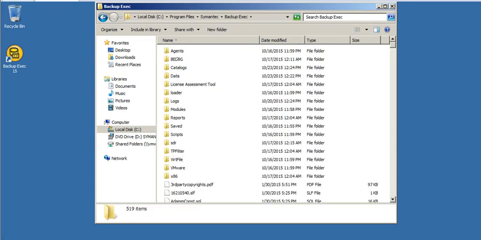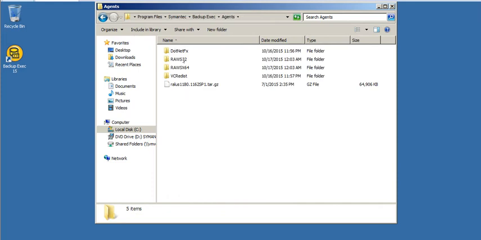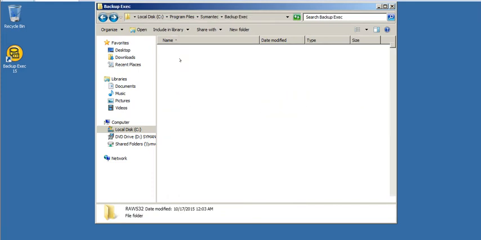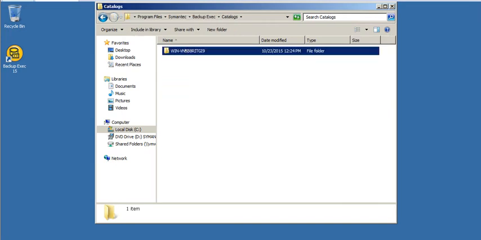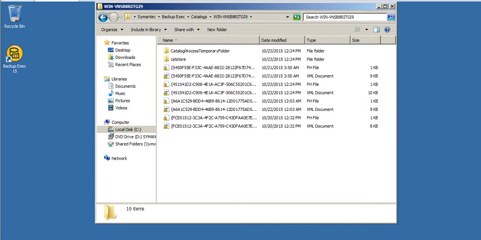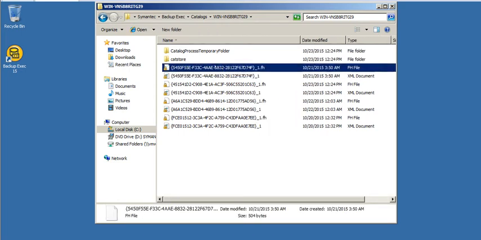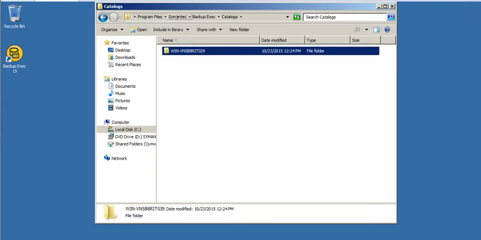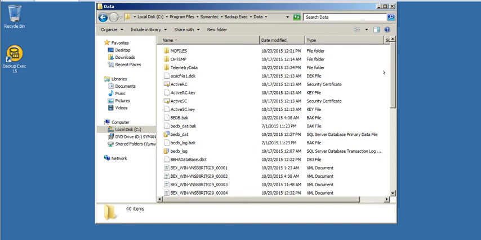So we have the Agents folder, which will have all the agents' information, like 32-bit, 64-bit, and all the installation files. DBG, we don't have anything. And the Catalog is one of the important folders, which contains all the job information.